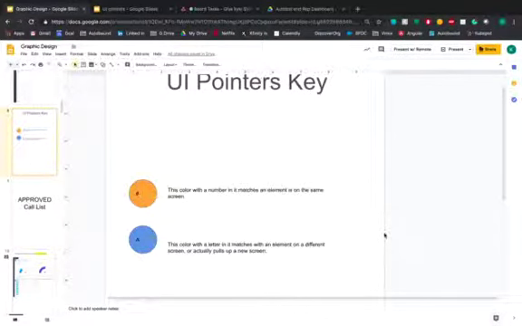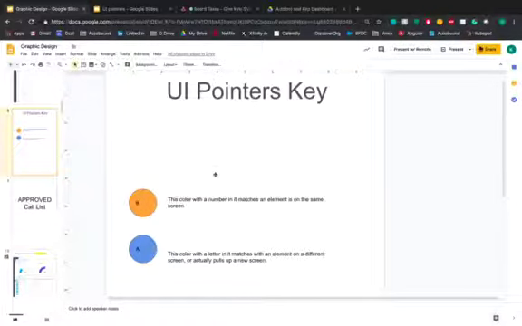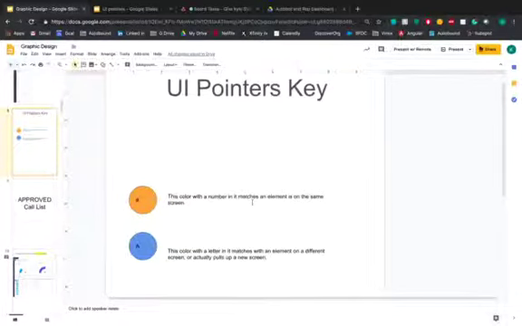Okay, this is designed for the UI team. What you'll notice here is the UI pointers key. Whenever you see a circle with this color and a number in it, it means it matches with an element on the same screen.